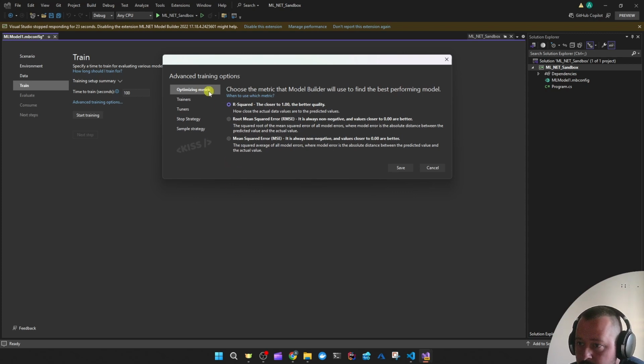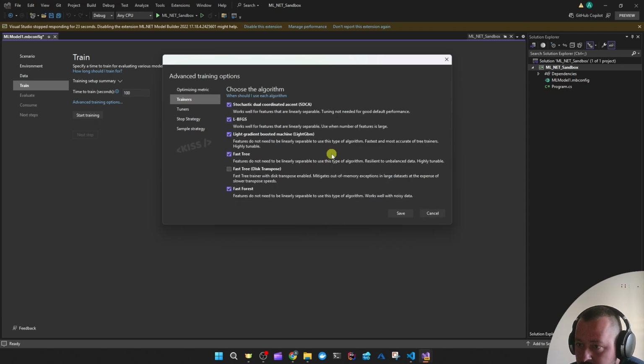So the optimizing metric is the R squared. The closer to 1, the better the quality. That's kind of our accuracy metric, so the opposite of the error rate, let's say. Then there's a few others. It's good to know. Then trainers.